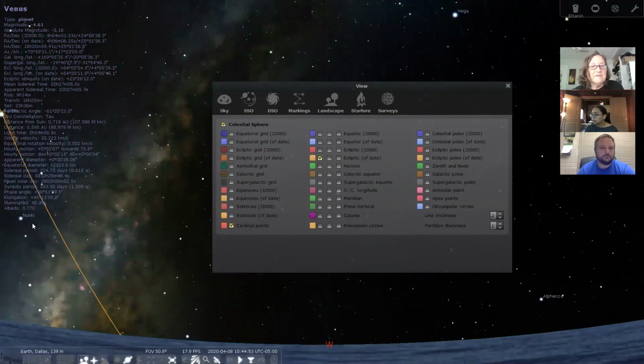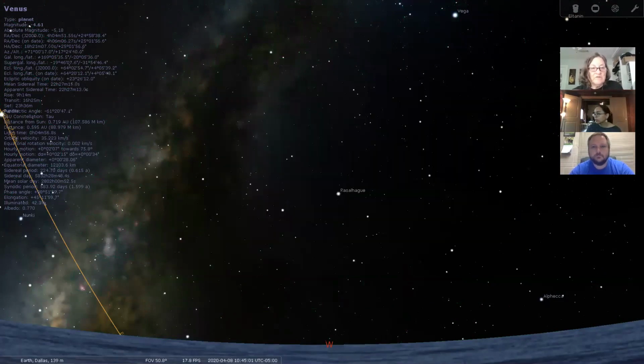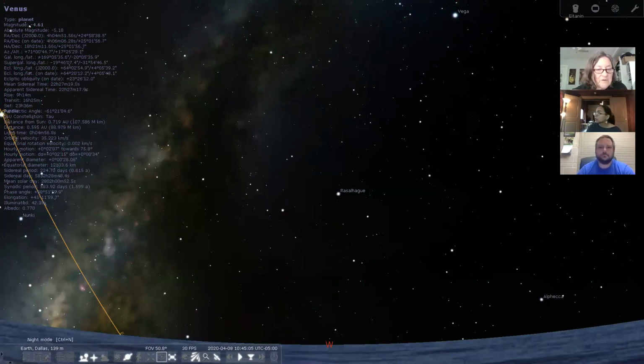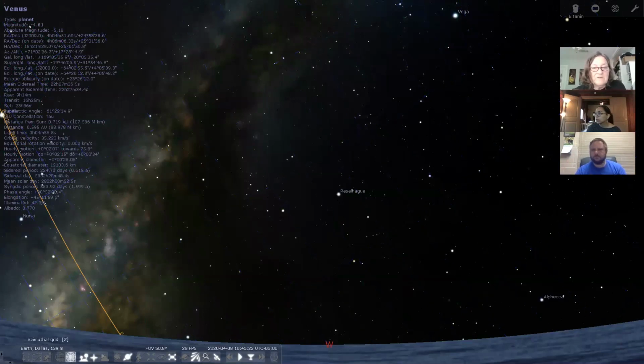So there it is. So you can change the color and you can change the thickness. Now, all of those you can also turn on and off down here. So you can turn on and off the planet labels. You can turn on and off the cardinal points. You can turn on the equatorial grid or the alt-azimuth grid.